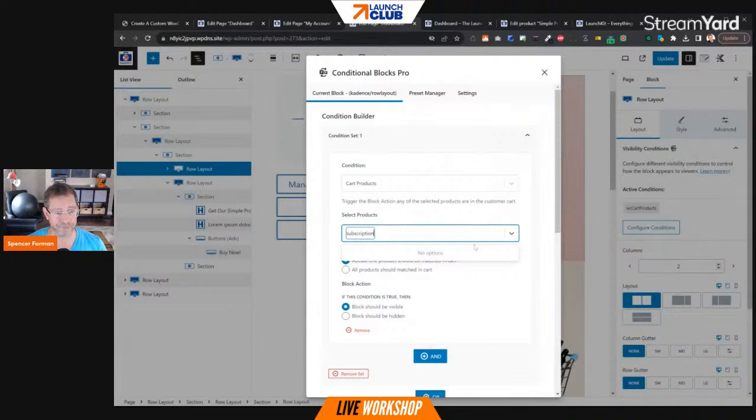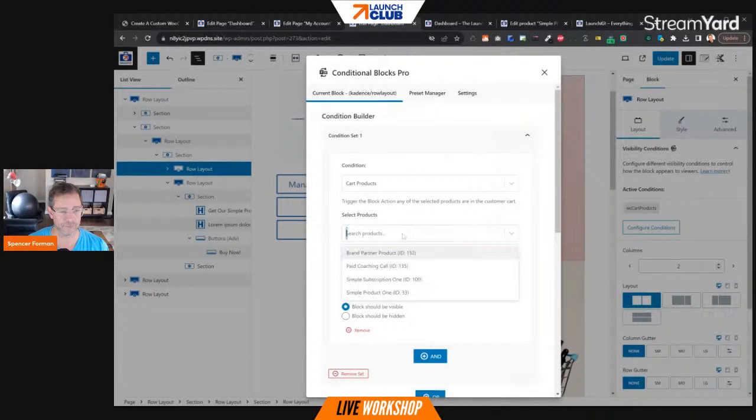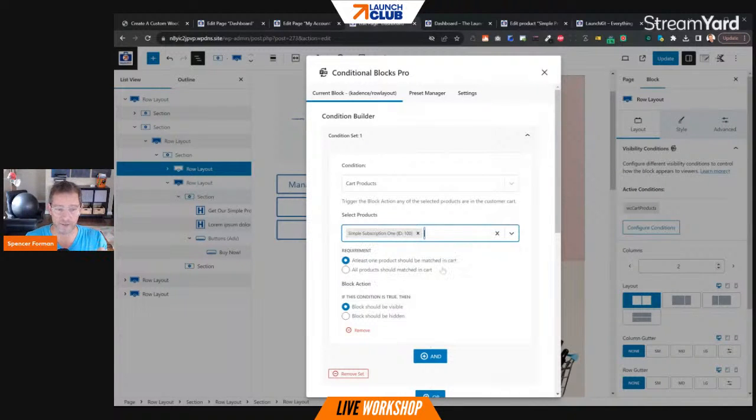Get it to come up here. There we go. By the way, sometimes that happens because when I'm using StreamYard, the speed of it checking in on things is a little slower. Normally, this is instantaneous. So, we're going to look for, is the simple subscription product in the cart? Yes or no? If it is, then we want to hide this. Okay. So, we don't want to show this if they've already put it in the cart.